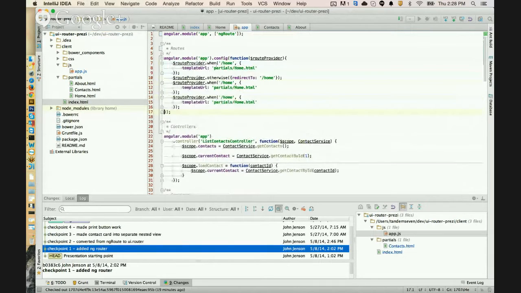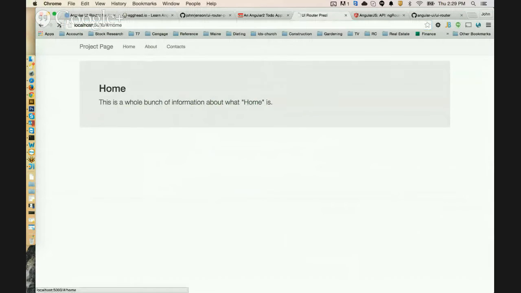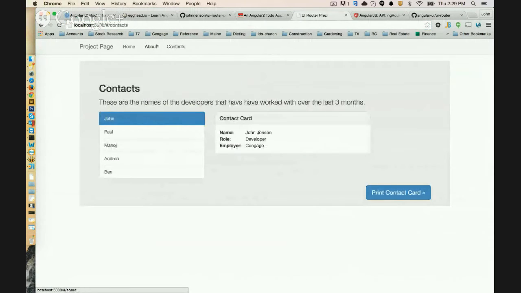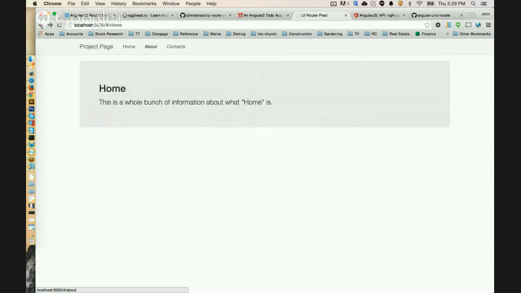So we also wanted to do about. We're going to go to about. And we want to do contacts. Just going to go to contacts. And now if we refresh, I should be able to go to about and to contacts. All right, and the back button will take me back through each of the pages as I go.